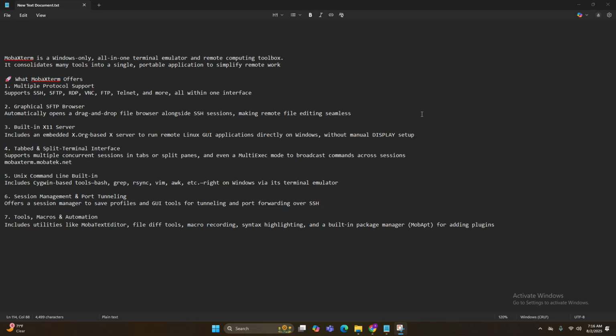In this video, we're going to talk about MobaXterm. So MobaXterm is a Windows-only free tool that is designed for remote work. MobaXterm offers a lot of features such as support for SSH, SFTP, VNC, Telnet, and many more.